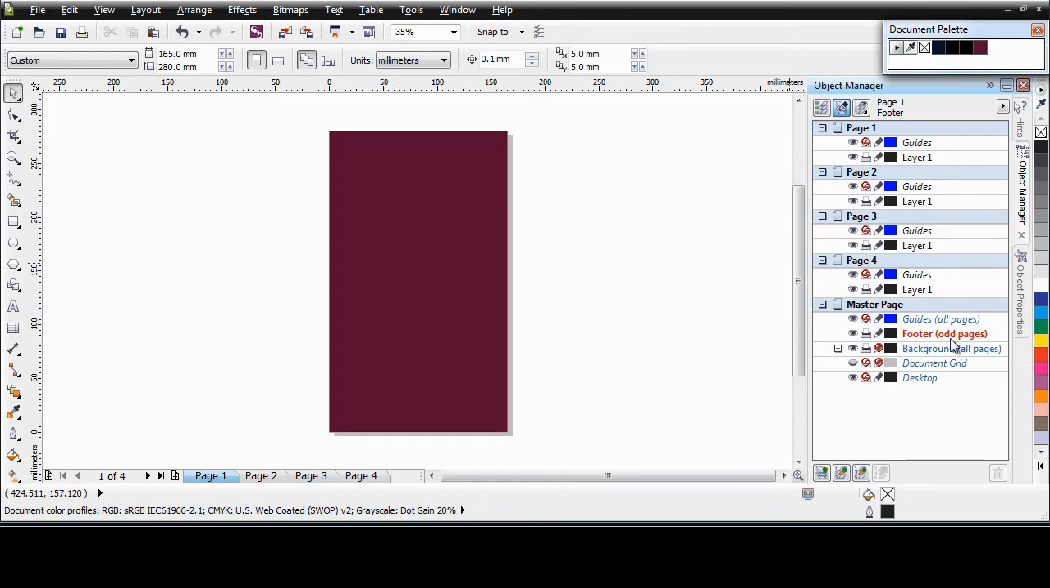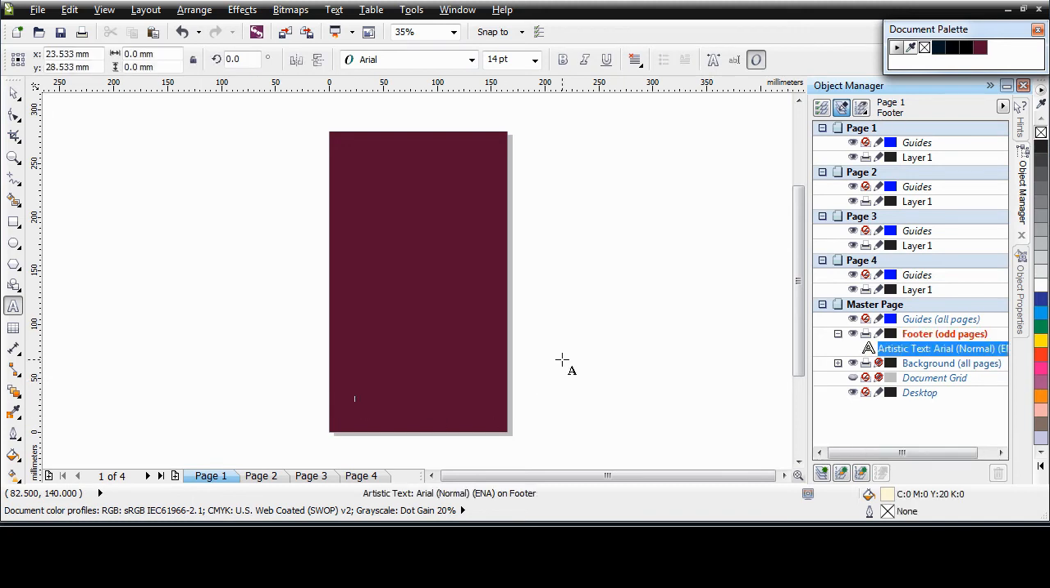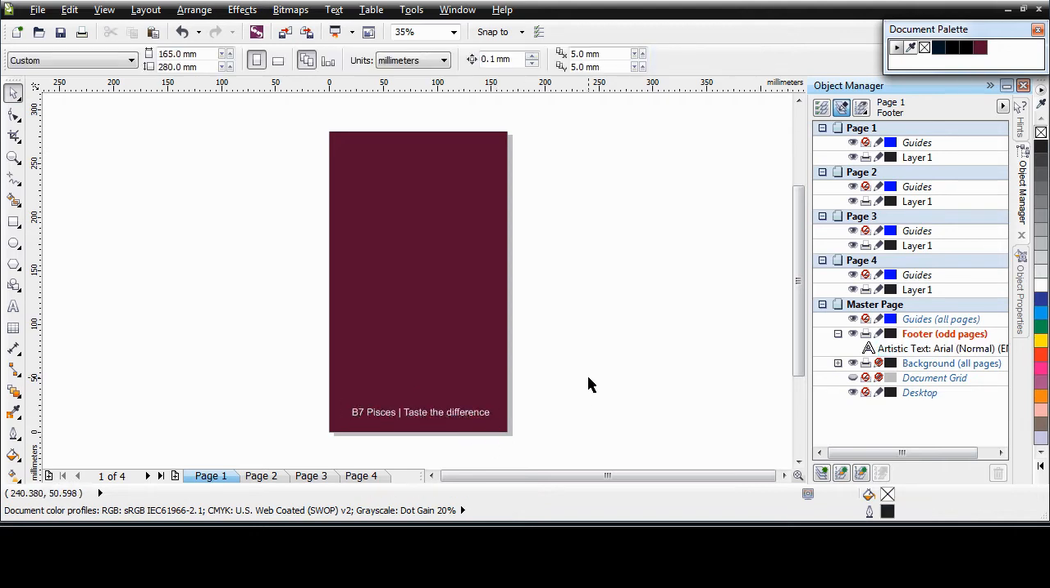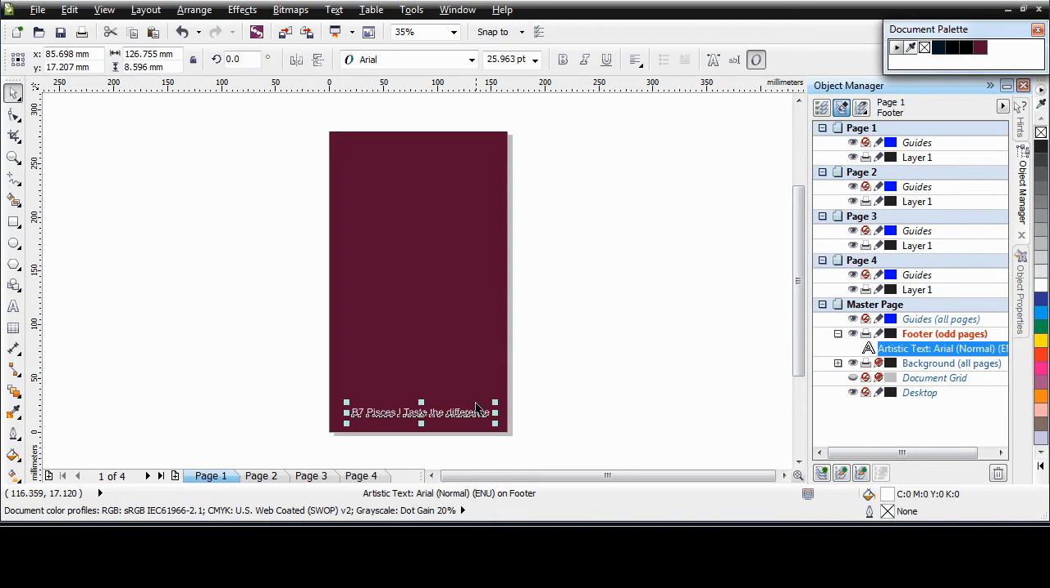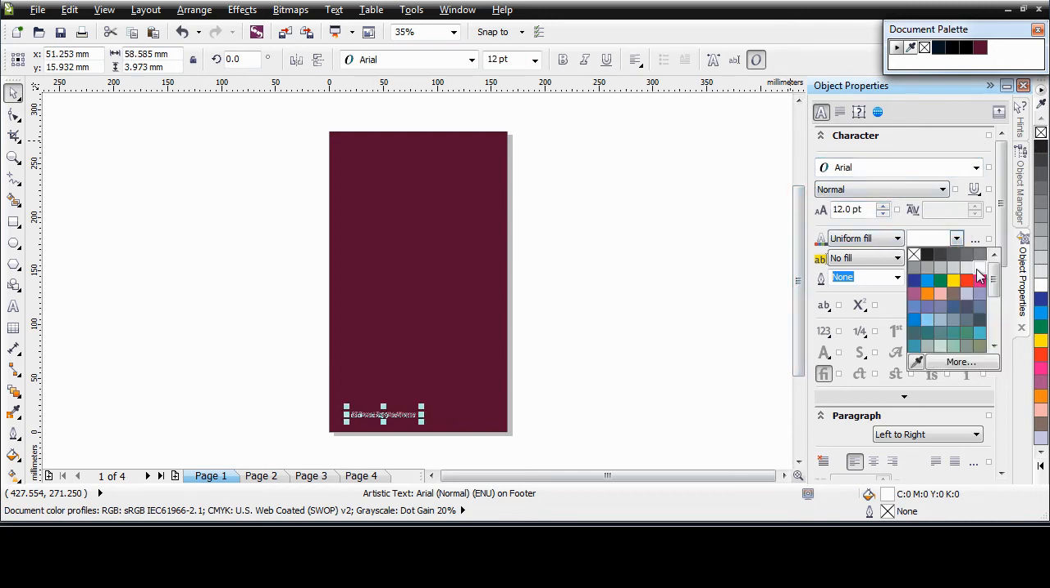On page 1, let's make sure we select the footer layer, and I'm going to put a piece of text here that I've already placed on the clipboard, and I'll just stretch that out so that you can see it. It's B7 Pisces, taste the difference. Select, and from the Object Properties Docker, I want to make sure that it's Arial, which it is. We want to go with 12 point, a fill of white, and we want to make sure we're left aligned, which we are. We'll just manually place that in the center for now.